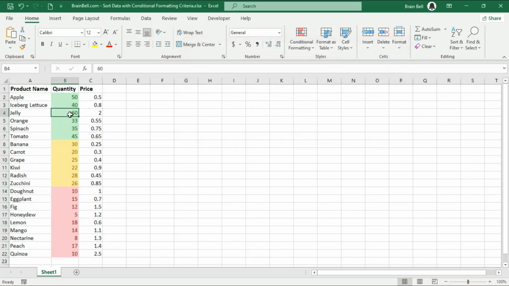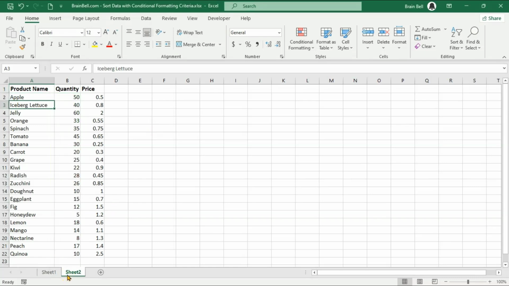And there you have it. Your data is now sorted according to the conditional formatting you applied. This feature allows you to easily organize your data visually, making it even more effective for analysis. Next, we'll sort our data by cell icons created through conditional formatting.